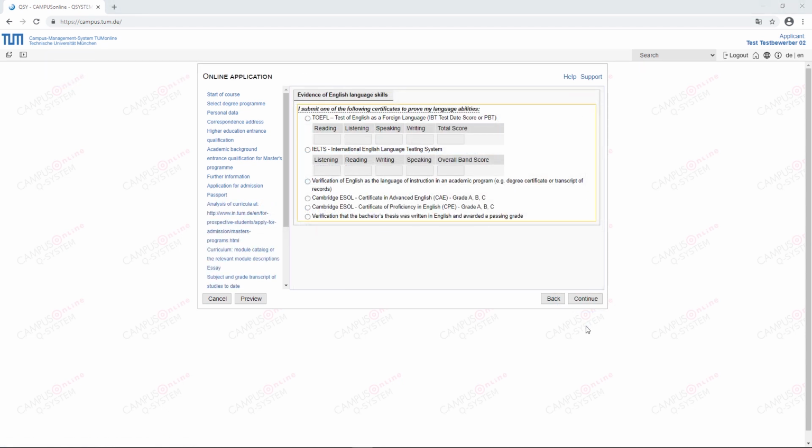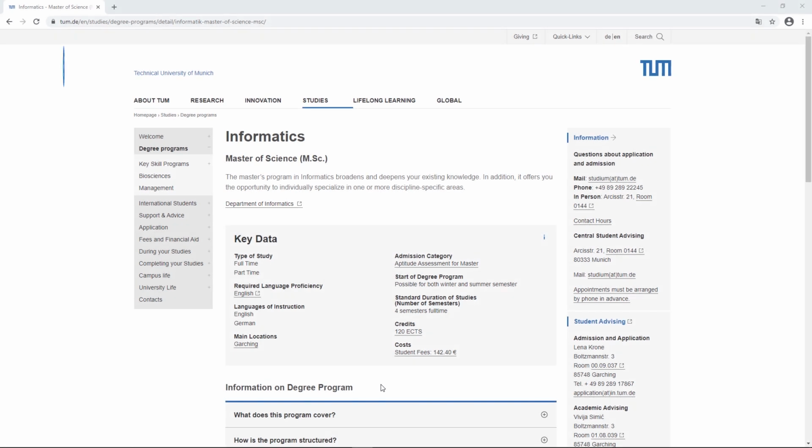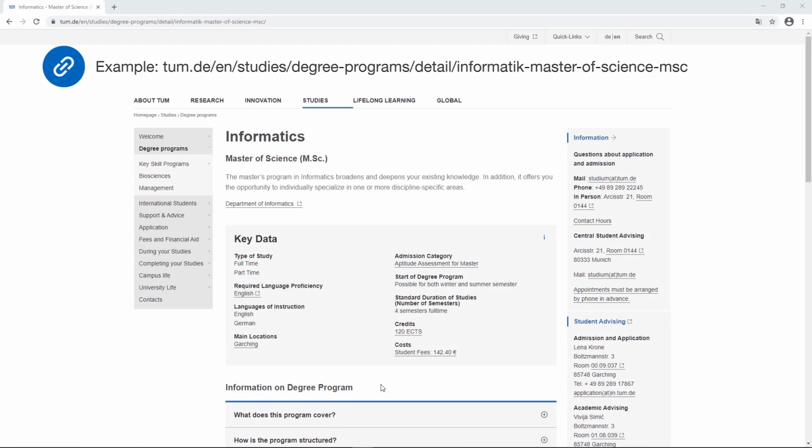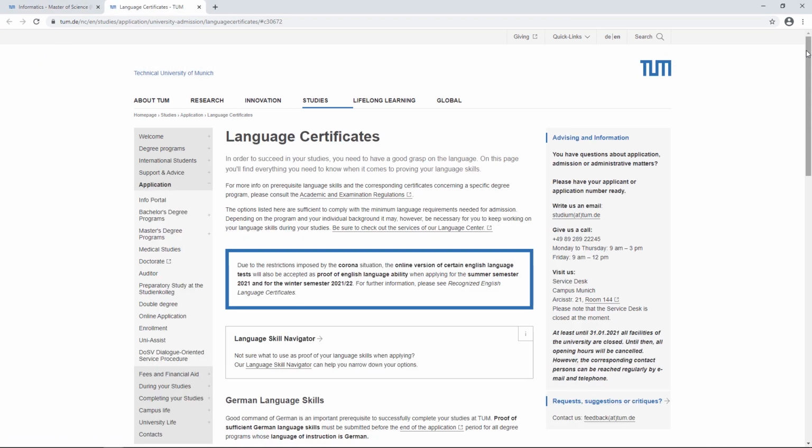In the section Evidence of German or English language skills, you need to submit proof of sufficient proficiency in the language specified for your degree program. You can find the required language proficiency for your degree program on the website Degree Programs.